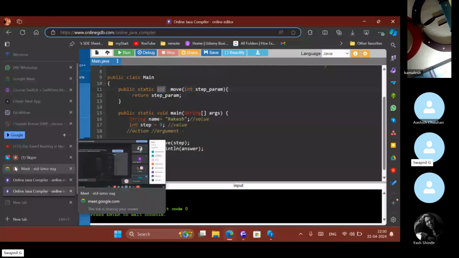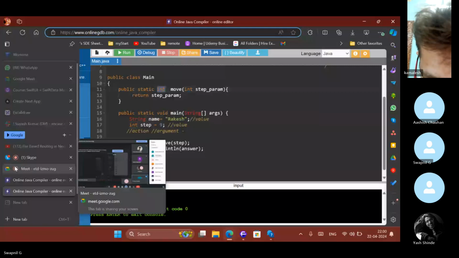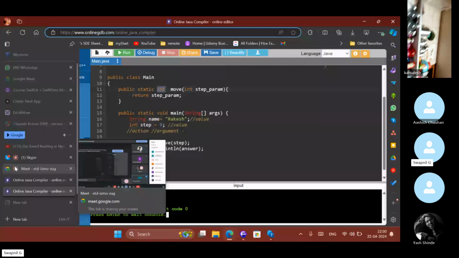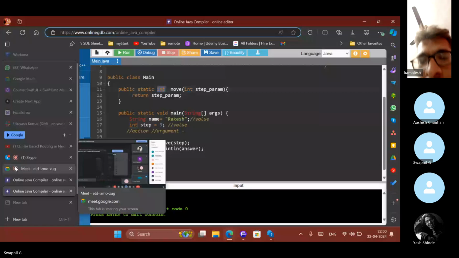What is the one reason you don't have to think about return type in JavaScript? Can anyone tell? Because it is a syntactical rule? No, it is not a syntactical rule. The answer is something different.